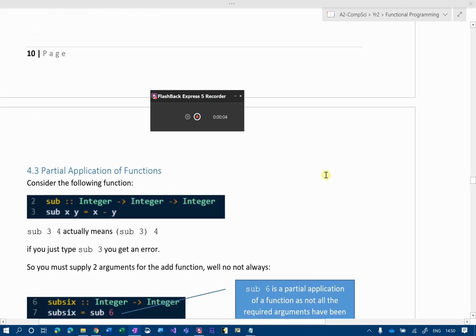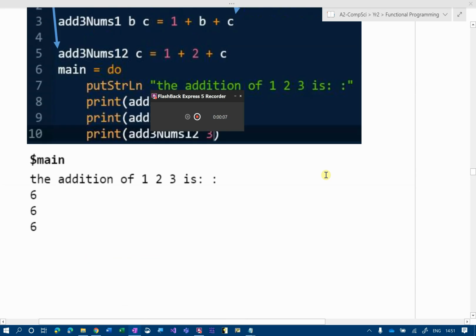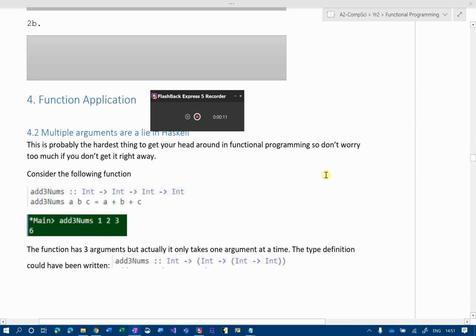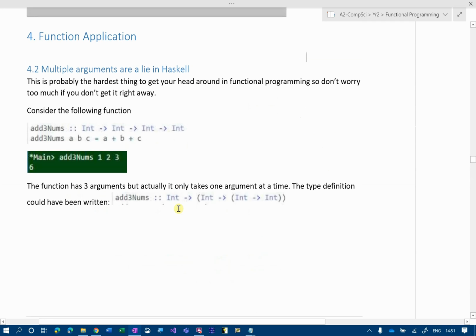So this one should finish off the rest of the videos. So let's start off then. We're going to start with this. Now this is pretty tricky. So multiple arguments are a lie in Haskell. Now what the hell does that mean?